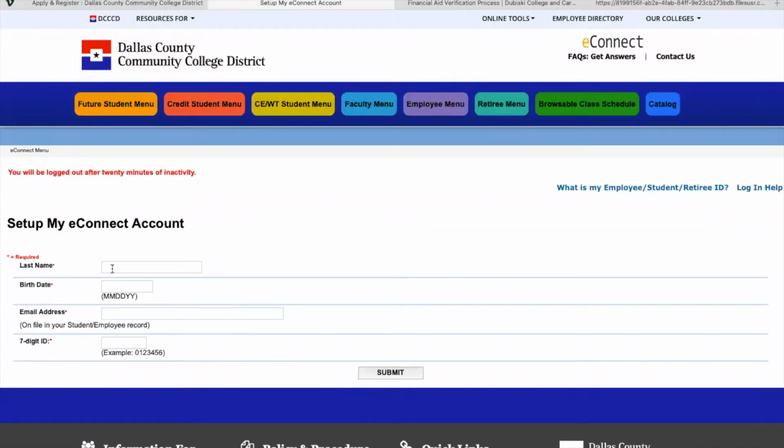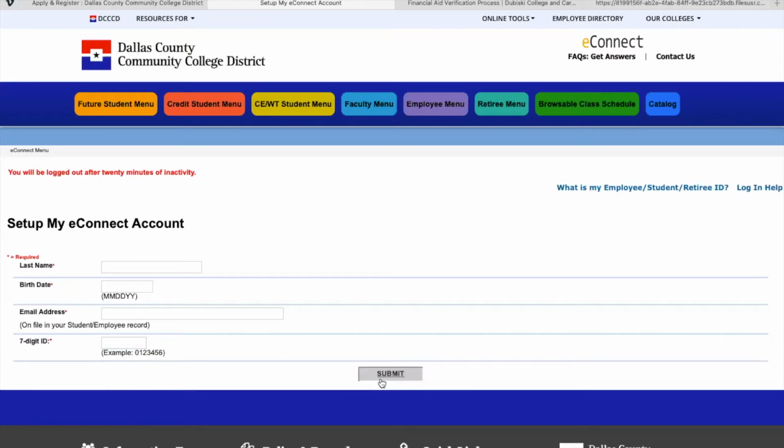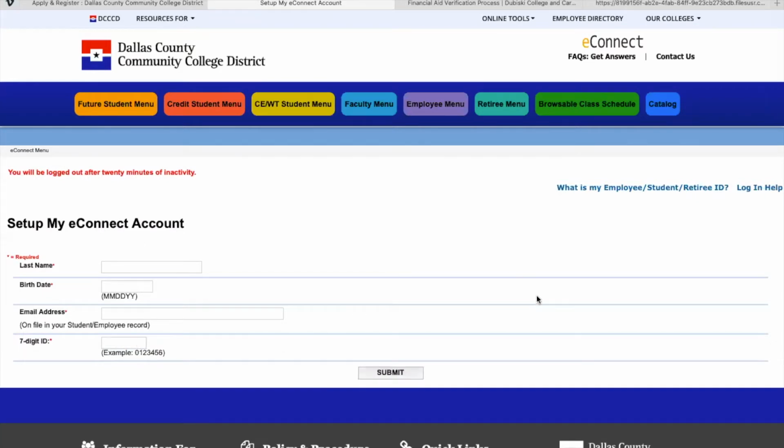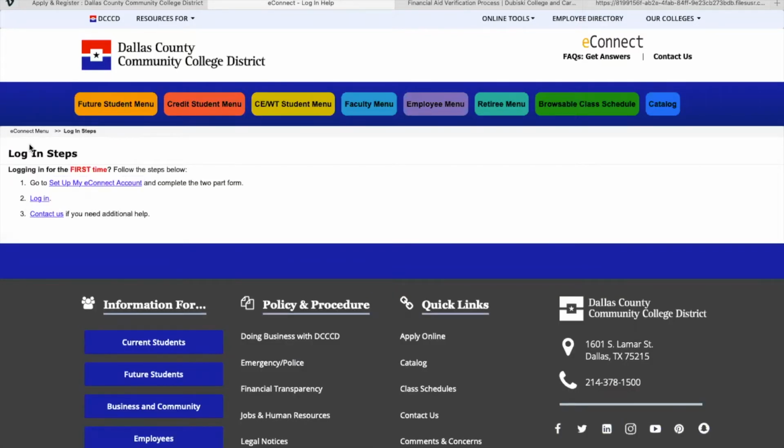You will fill out last name, birthday, month, date, year, your email address, and your 7-digit ID number. If you do not know your 7-digit ID number, you can contact your college advisor or counselor to help you out. Once you have filled out all 4 items, you will click Submit. On the following page, you will create a password. Once you have set up your username and your password, you will go on to step number 2, log in.